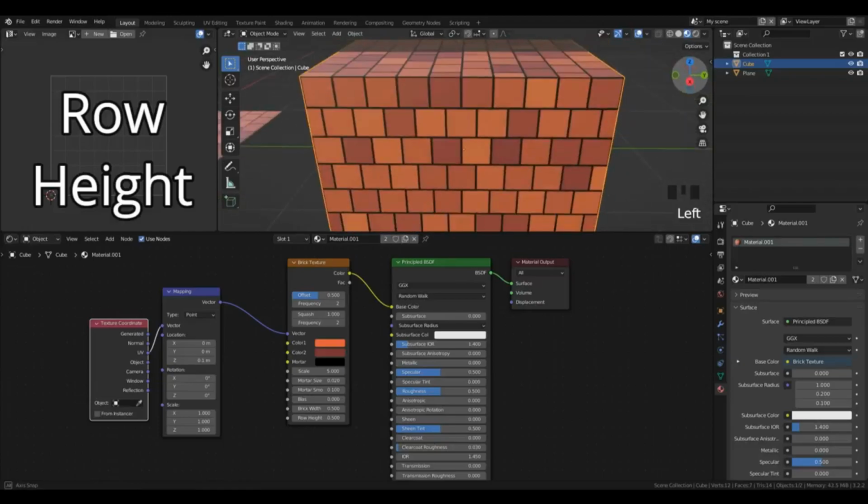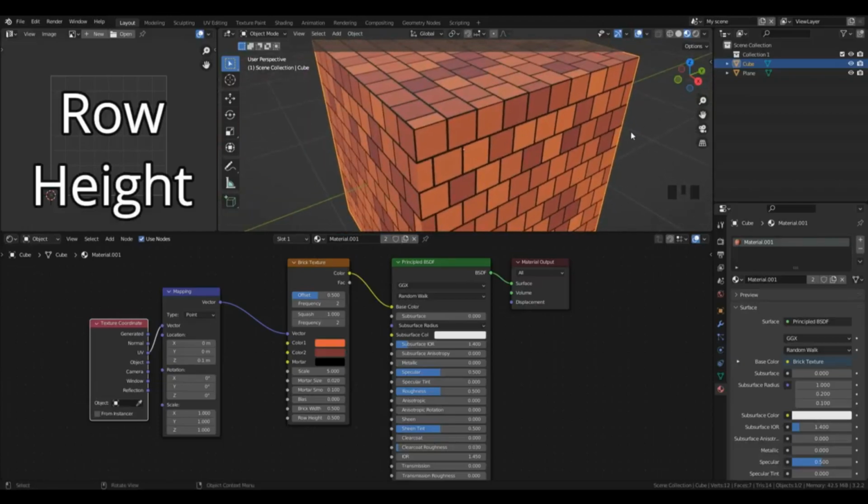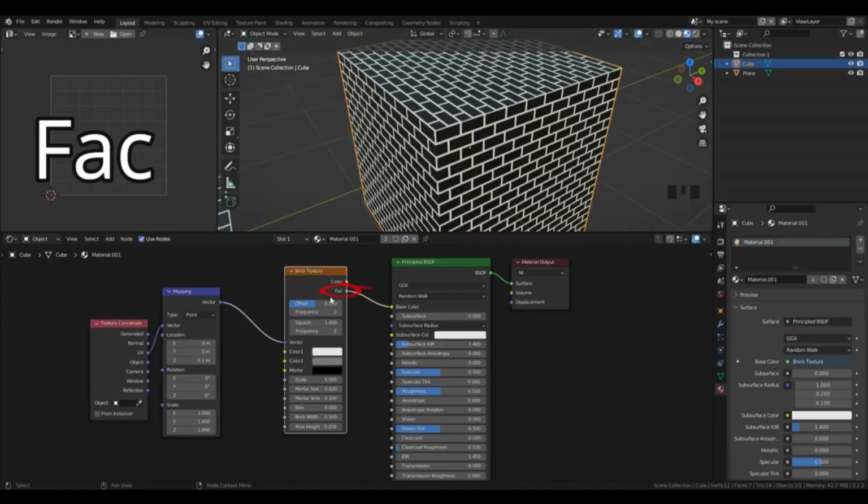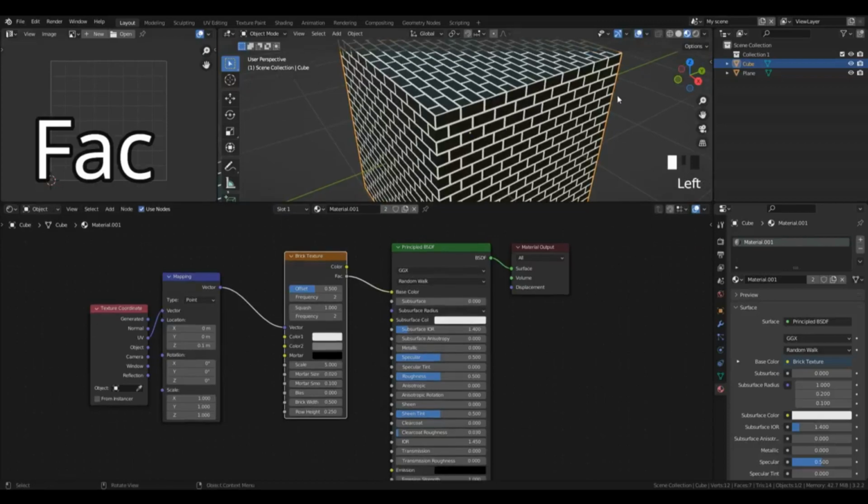And this is why brick textures can be so useful for making other types of surfaces apart from bricks, such as swimming pool tiles or bathroom tiles, kitchen floor tiles, and wooden tiles. Finally, for the brick texture, if I plug my factor into the base color, you can see we have this black and white brick texture.